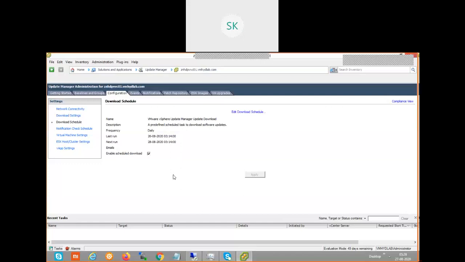Generally, these updates are not available on a daily basis. Maybe updates are available quarterly or monthly. Whenever the patch is released, it is going to check and download the patch to the patch repository. Once the patch is downloaded, it is going to update the patch repository, and if it is a dynamic baseline, the patch will automatically be added to the critical or non-critical baseline.